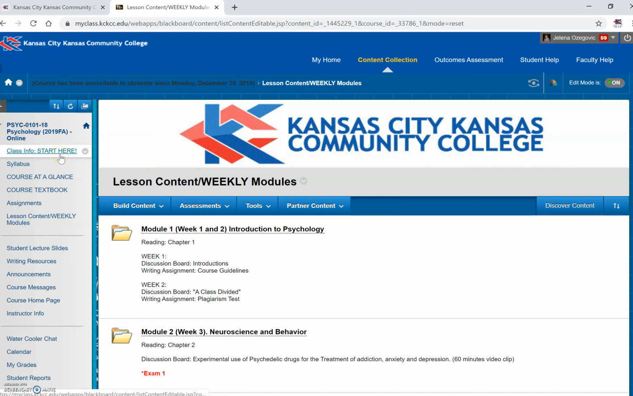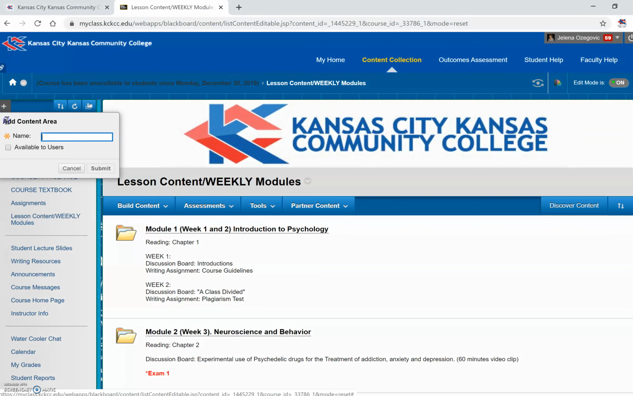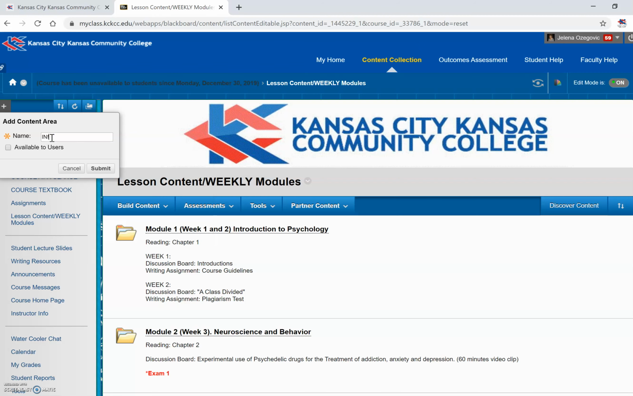You can see right here I've created a class info start here. The way I did that is if you go, and I'm going to make this a little bigger so you can see, if you go to this plus sign right here in the corner and you want to add a content area, you could create a new button on the side, and we can call it info start here. You want to make it available to your students. I'm going to hit submit.